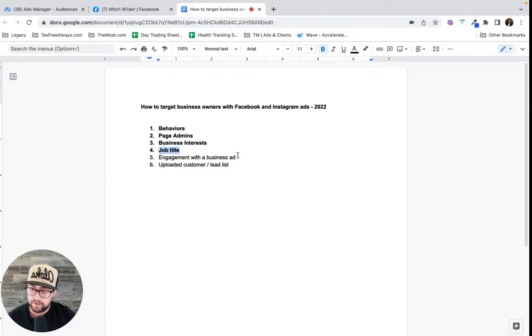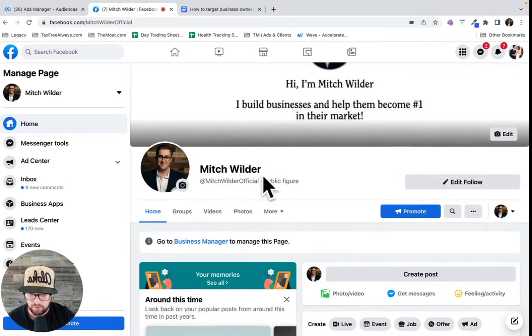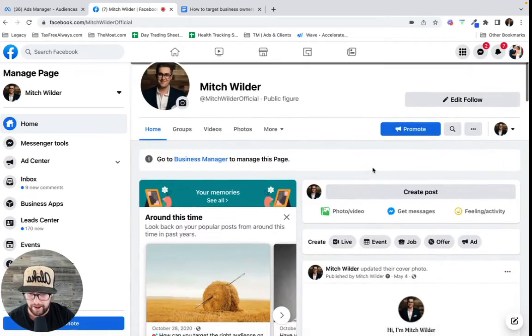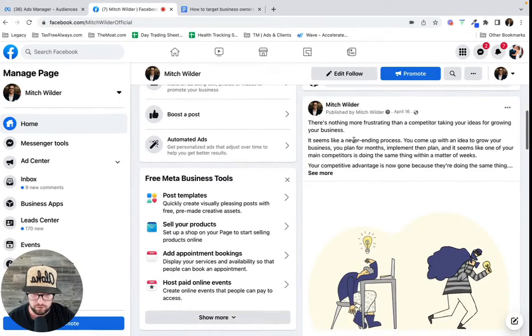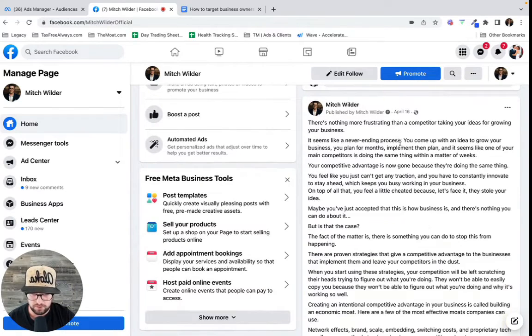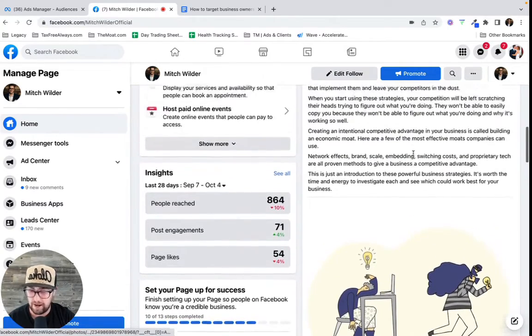And now let's get into some of the advanced strategies. So what is targeting by engagement with a business ad? This is a really advanced strategy, but it's something that works very well. If I go to my personal Mitch Wilder Facebook page that I run a lot of my ads from, you'll notice if you scroll down that I have an old post that just looks like a native post that has some content. And it's content that's only going to be appealing to business owners. If anybody else sees this, you're going to be like, what is this? This is not what I want.